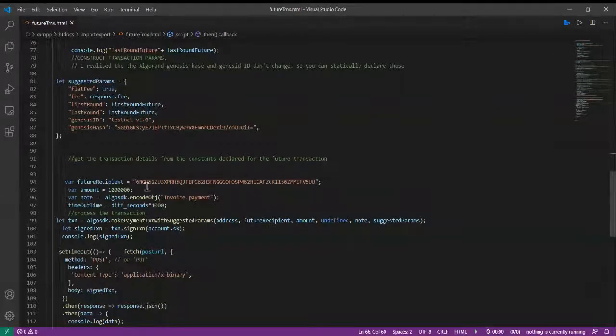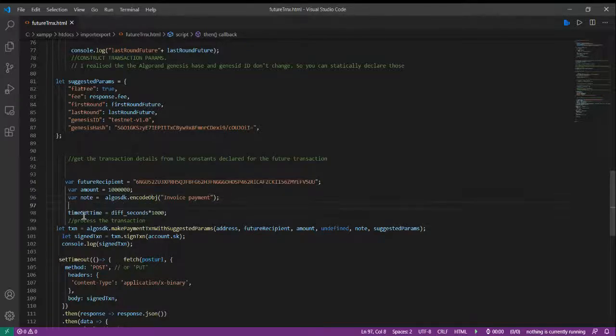And then the future recipient. So this is the address that is going to receive the transaction, and the amount is one algo. And we just add in a note, invoice payment. This is just for demonstration's sake. And this is where I also set in the timeout. So remember, this is a future transaction, and there are options to do this, right? You can sign and save the transaction and process it later using a cron job.